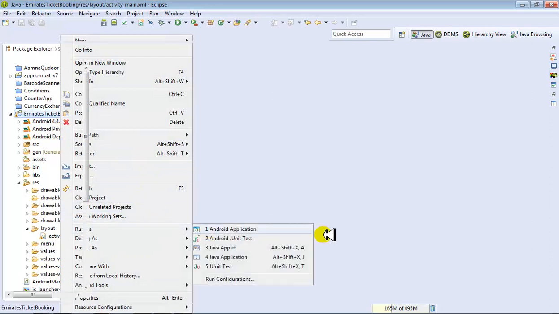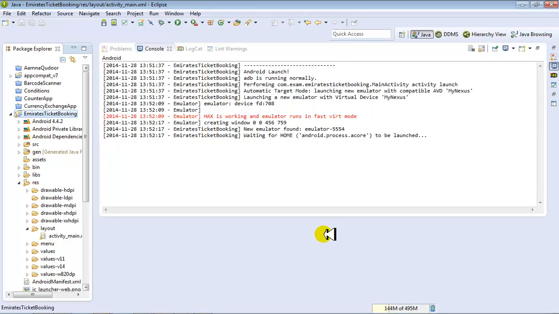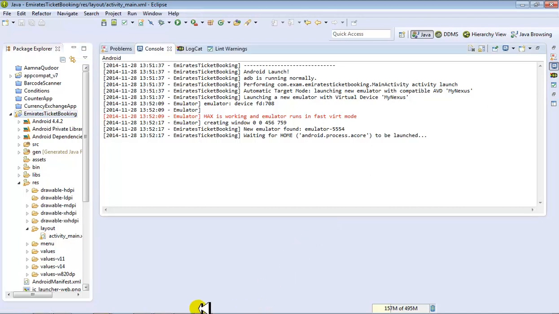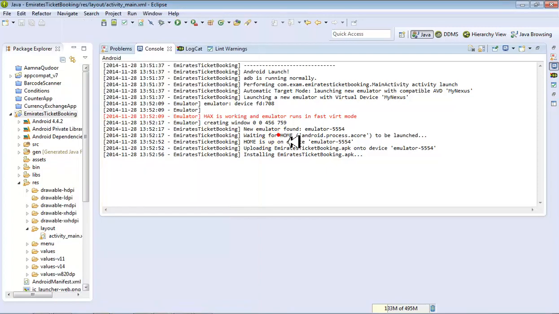So right click, run as Android application, which should now deploy this application for which we have not done programming yet. It's only an interface. It should now deploy it on the emulator. Okay, it seems Android has started. Now it will work towards deploying the application onto my emulator.